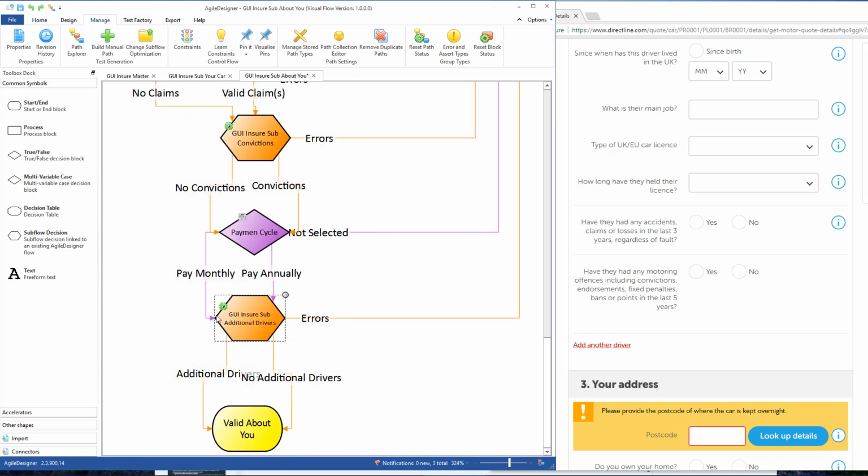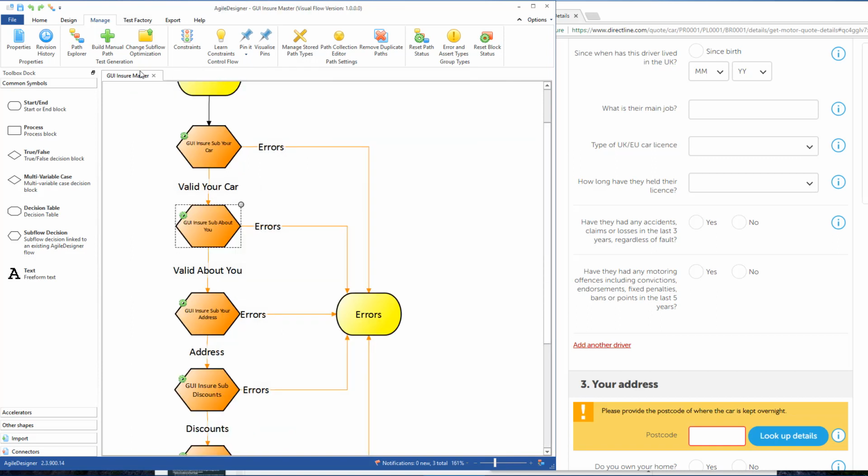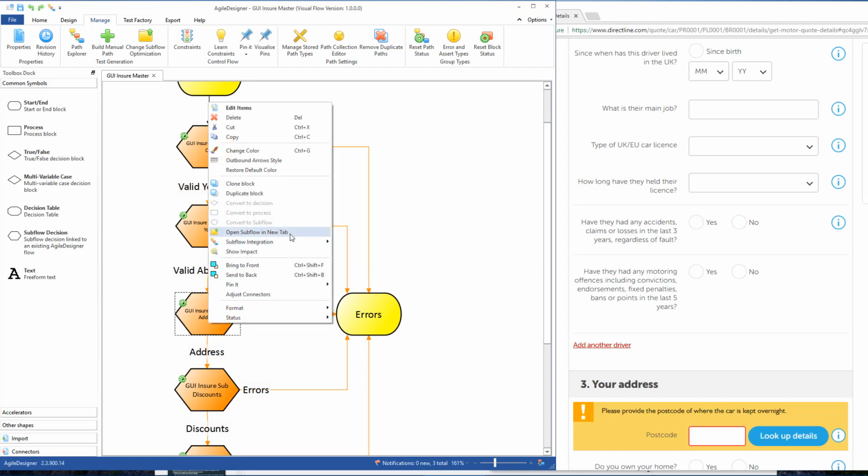So here we are back with the About You subprocess, and the outcome of the About You is the valid About You. So the valid outcome basically is all the fields are added without error. So if we close that, and I won't save it. So we're back at the top level process now. We've just done the About You subprocess. Let's look at the your address and see how that looks.